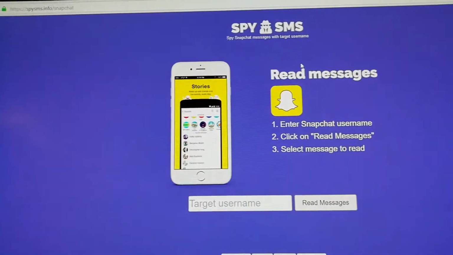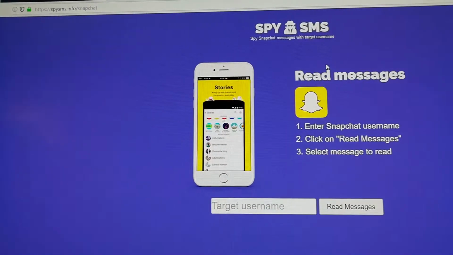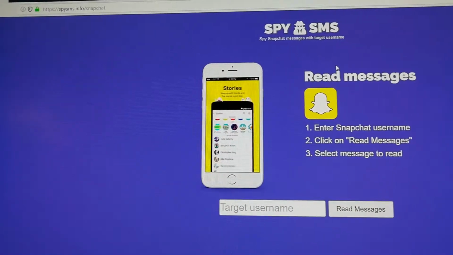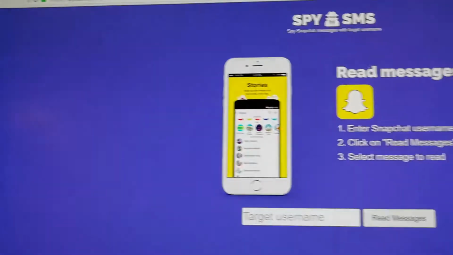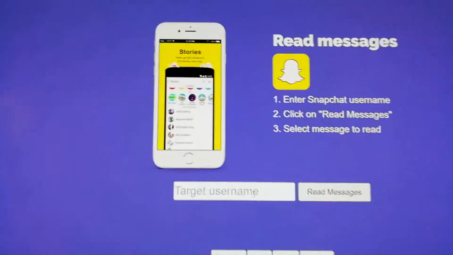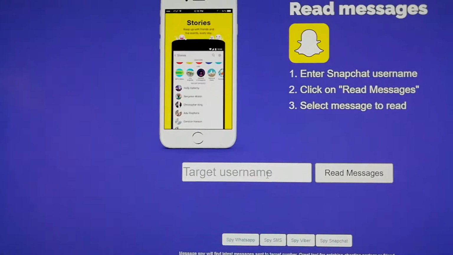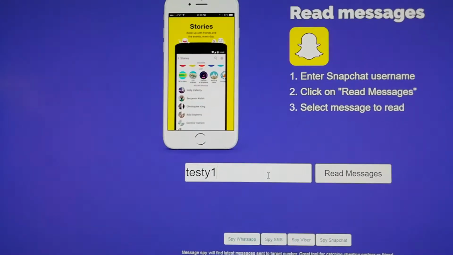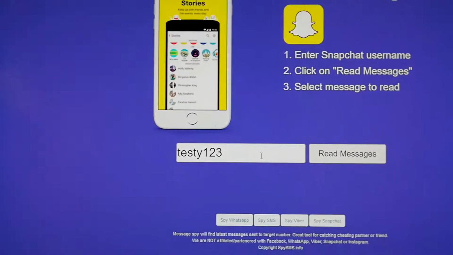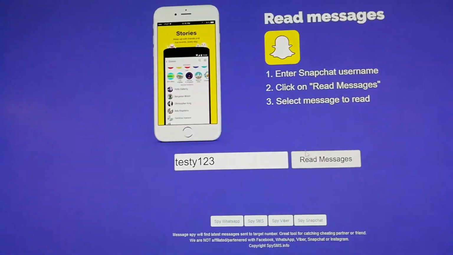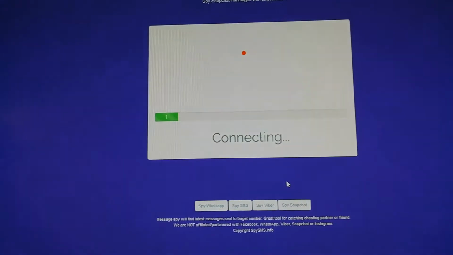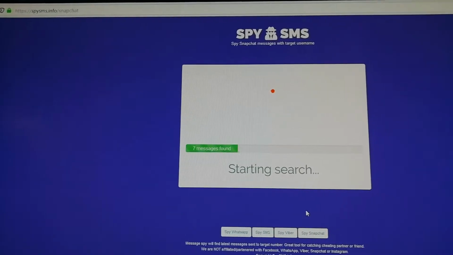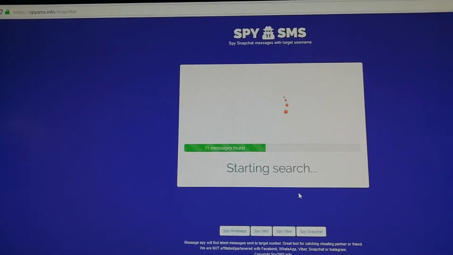So today I'm going to show you how you can spy Snapchat messages. You can spy on the image, like the snaps, or the text chat. So you will get the latest messages by just typing in the username here you want to spy on and click on the read messages. So just wait for a moment here.